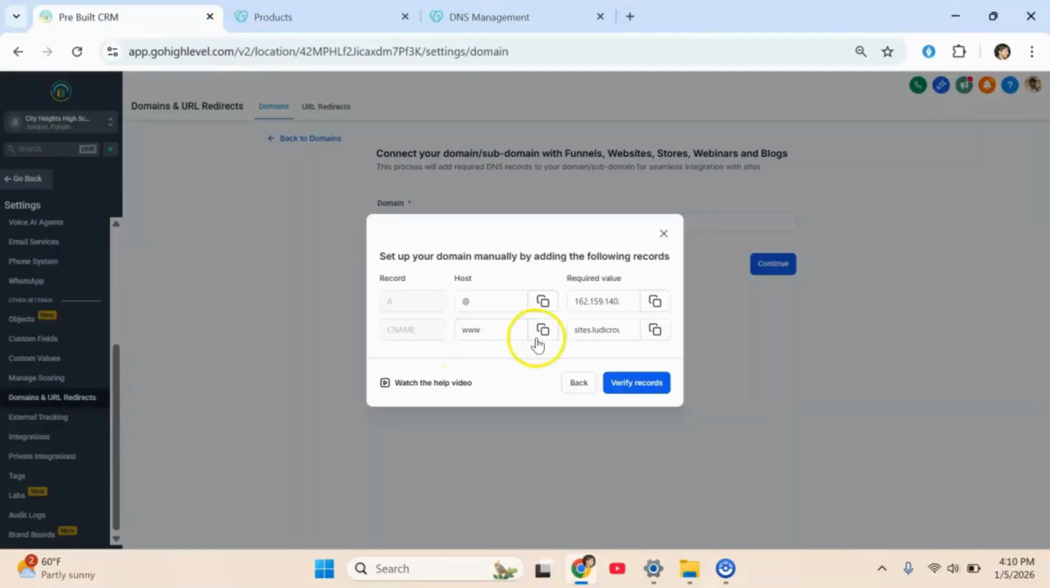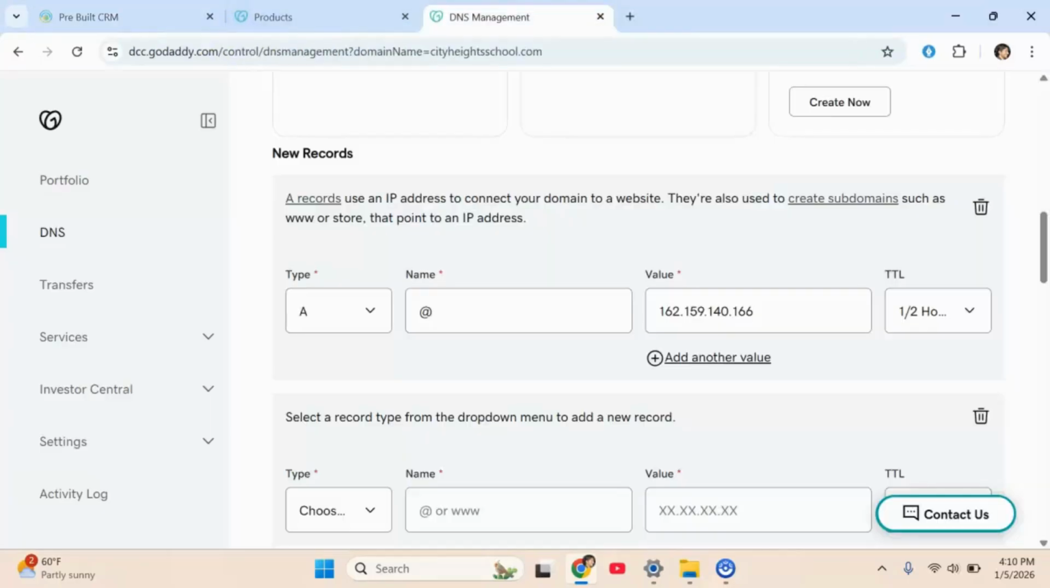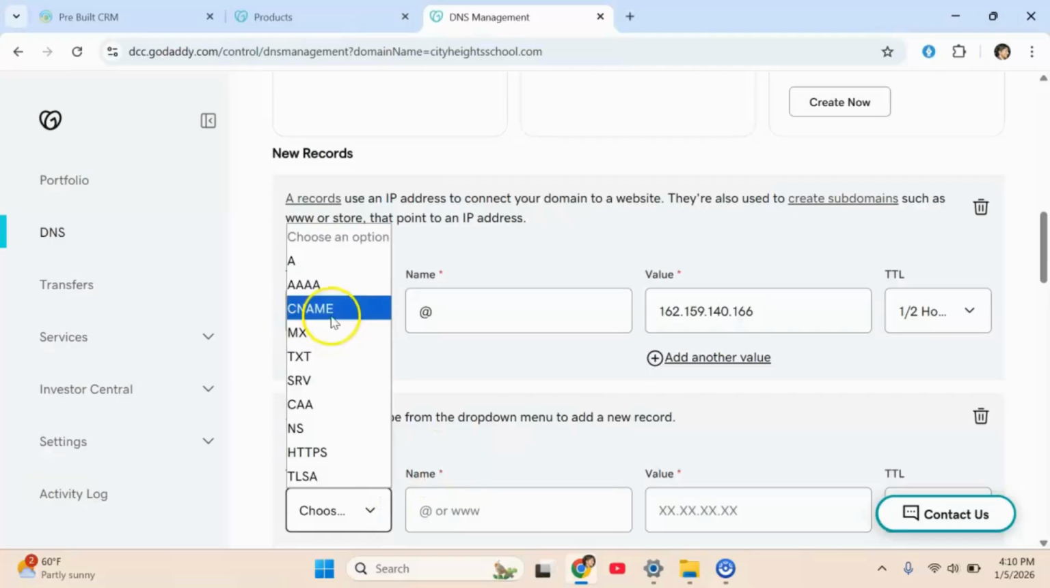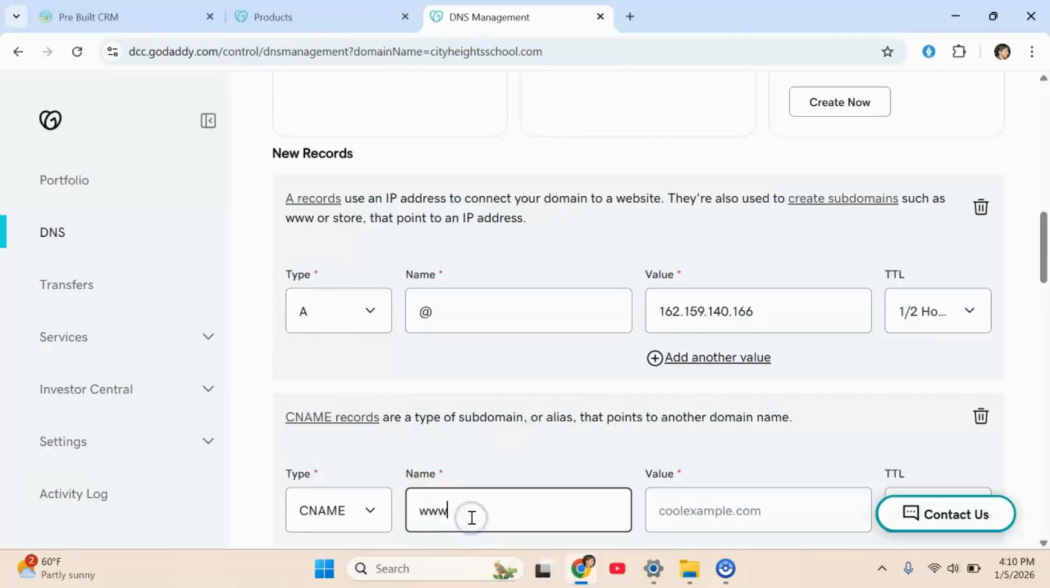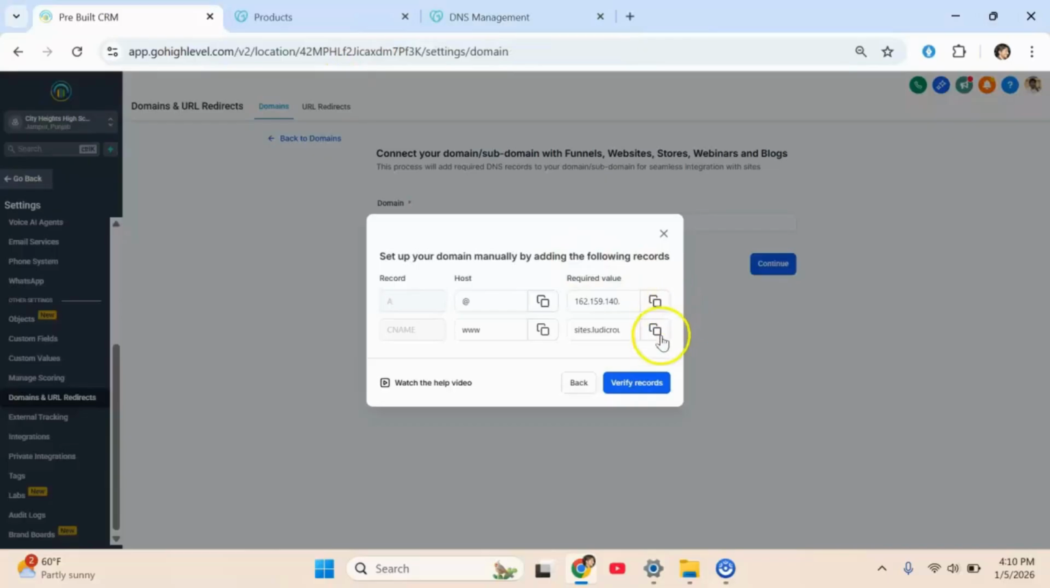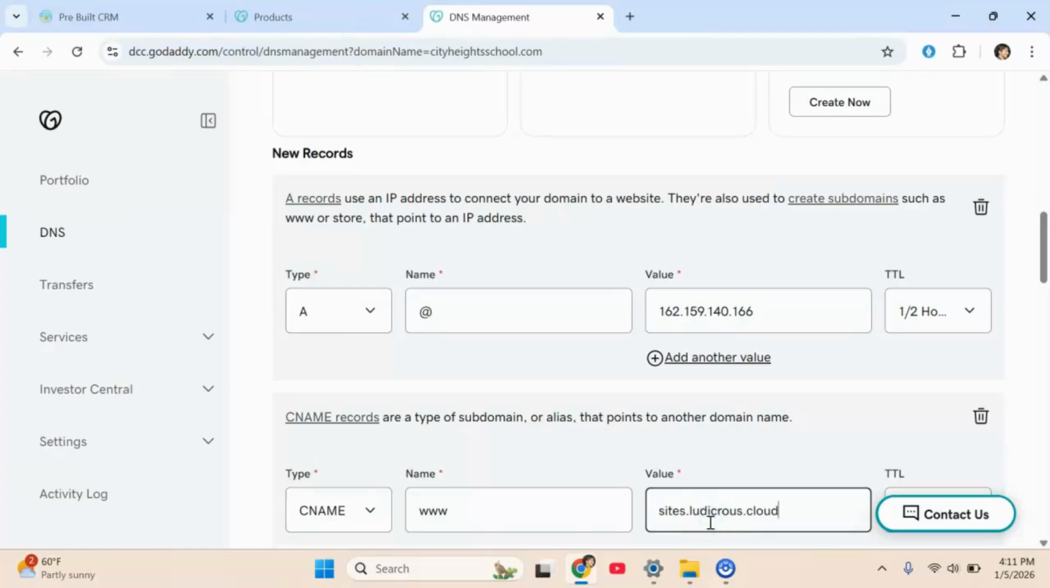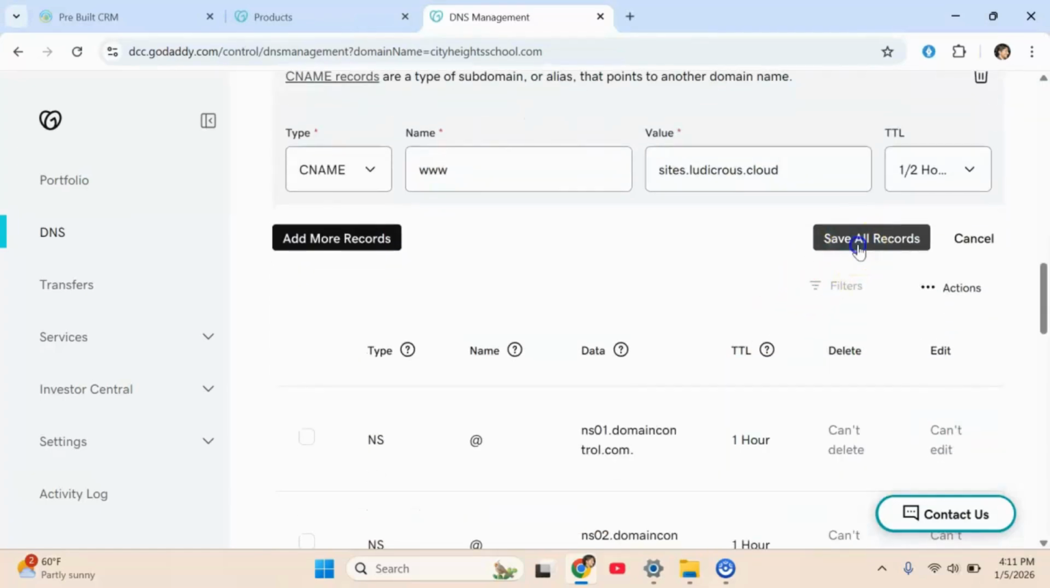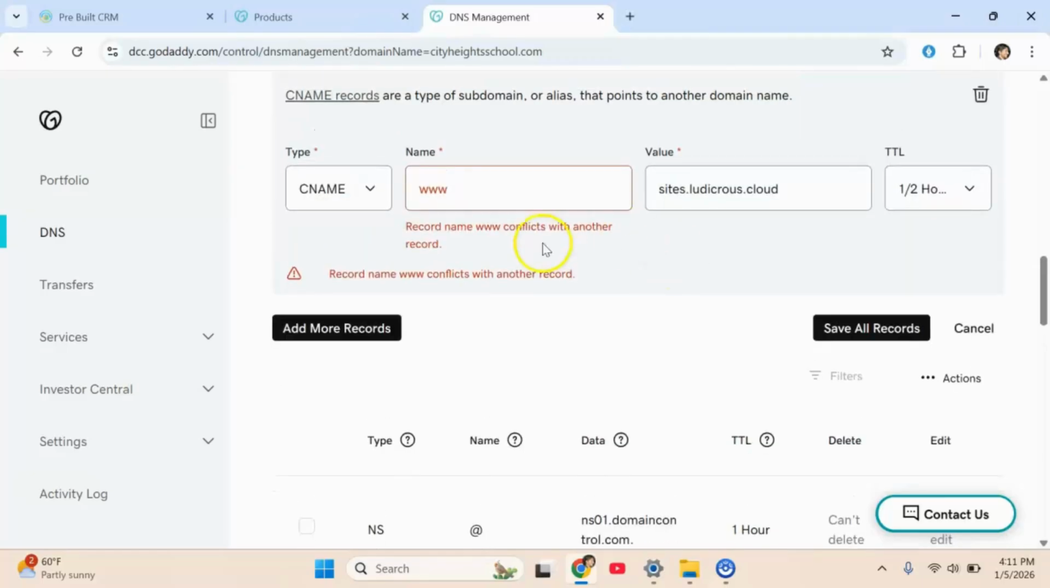And now we actually need to add CNAME records. Yes, CNAME and then name, and then we need to add the required value, that is also added, and save all records. Once these records are saved in your GoDaddy account, then you can go to GoHighLevel and then verify records. It will take few seconds to few minutes to actually verify that.